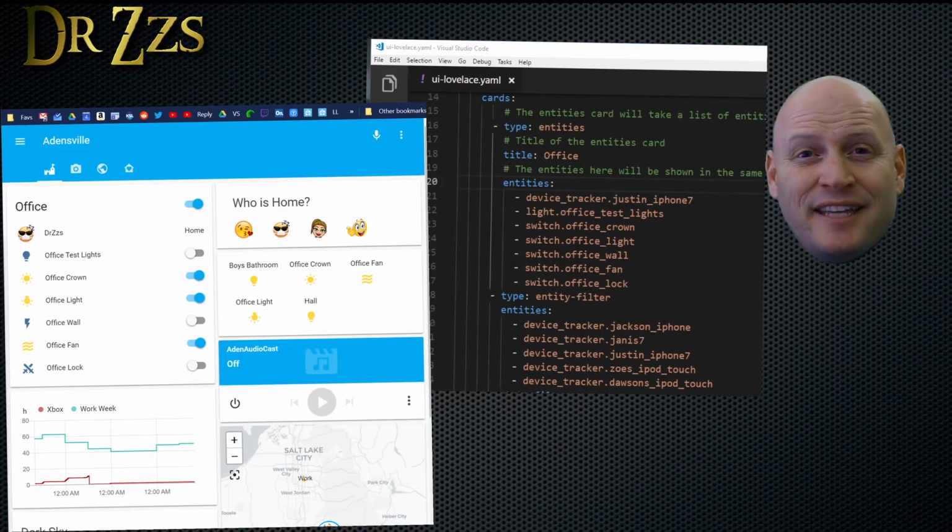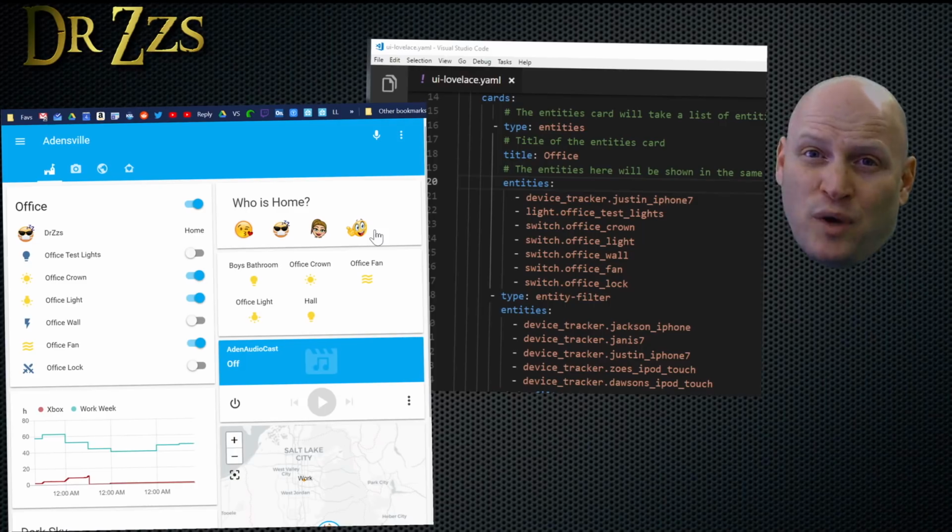The next type of card is an entity filter. In this type of card, you include a list of entities and then a state filter so that you only show the entities that are in that state. Common use for this is who's home. So only the icons for people who are home will show up on this card. When somebody's not home, their icon goes away.